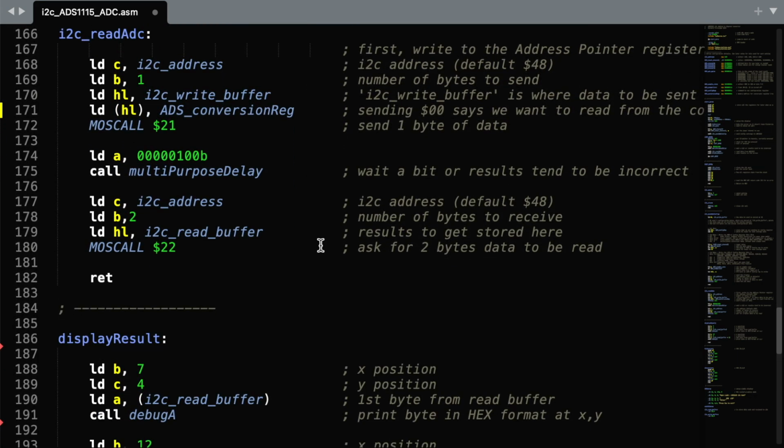So next, on to reading the results, we send the 1 byte AD conversion register which we've set up before, which is actually 0, and it just says we want to read from memory address 0. We wait a brief moment first, and then we read 2 bytes into our buffer from the module. Those 2 bytes will be a 16-bit value of the analog reading.